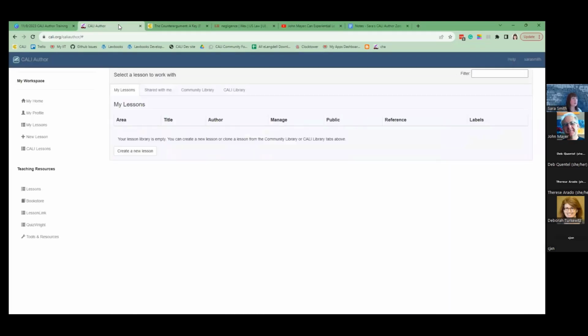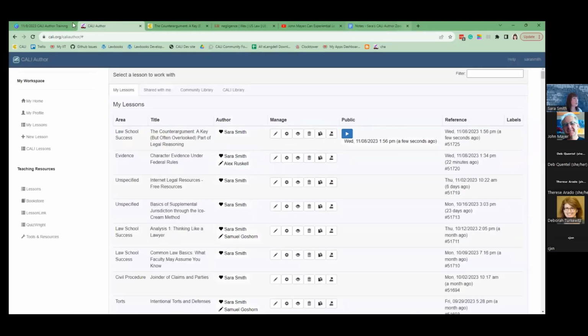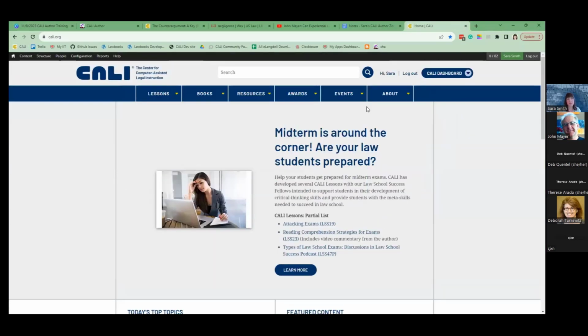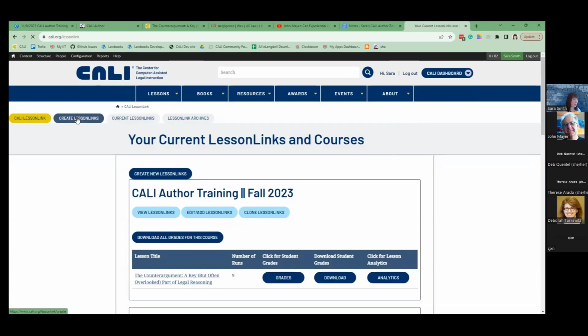Okay. So what I'm going to do is now jump over to Lessonlink. And again, what I want to do is assign this lesson that I just edited to my students, and I want them to run the lesson through a Lessonlink so that I can get access to the grades. In order to do that, I would go to CALI dashboard again, choose Lessonlink. I'm going to create a Lessonlink.